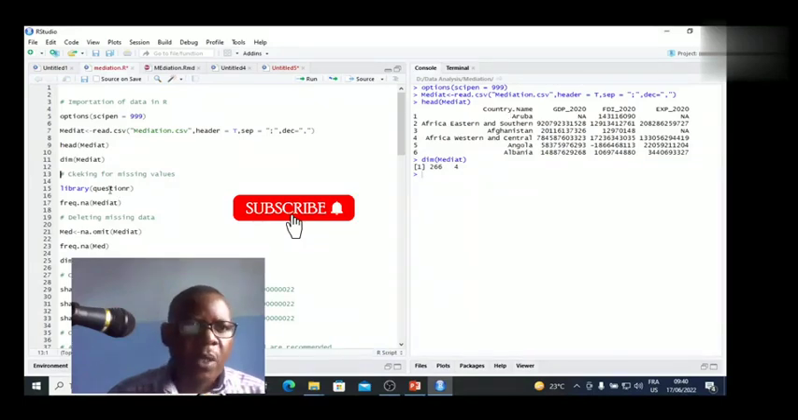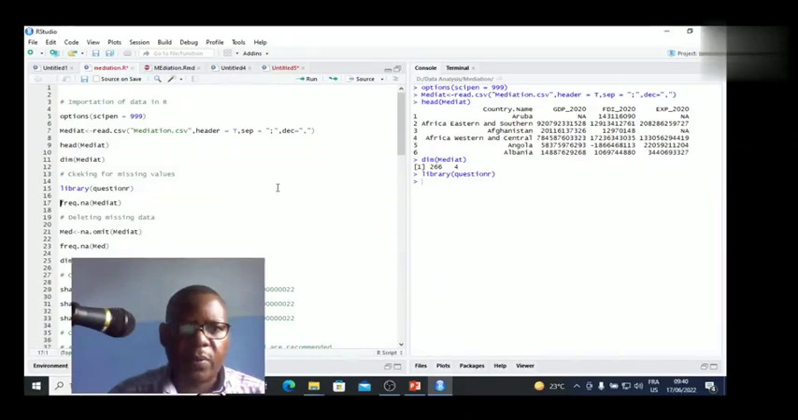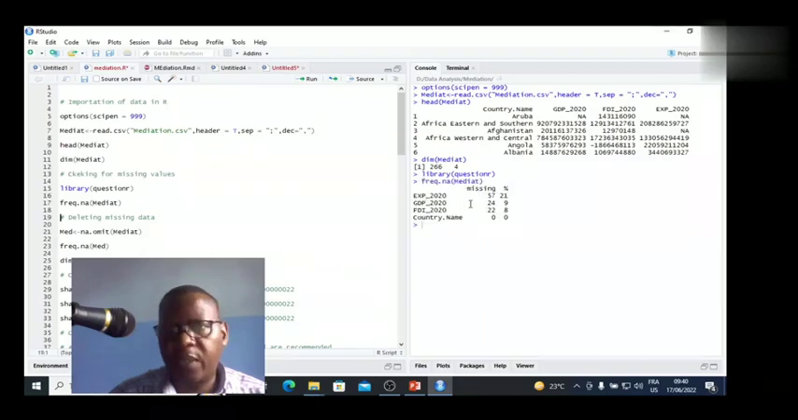And this library allows us to see the missing values. Now, this command I execute. You see now export has a missing observation, 57 observations of missing data, 20 representing 21%, GDP 9%, FDI 8%.